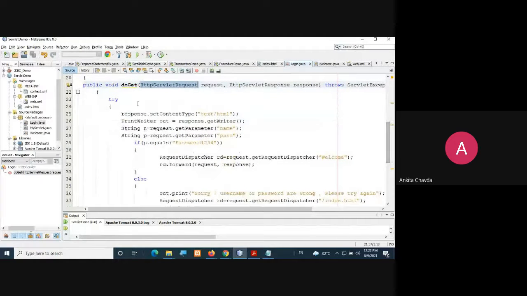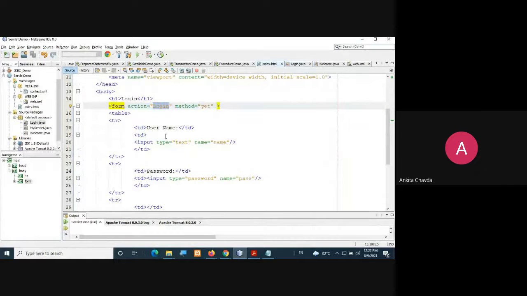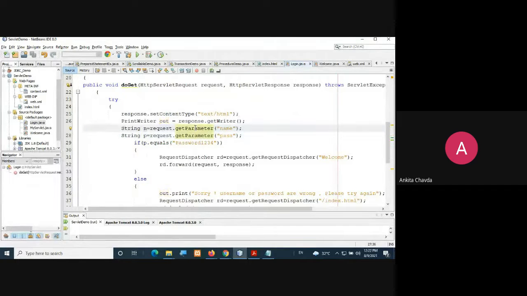Now inside the try, this is very common: response.setContentType. Then we are creating here this PrintWriter object. Then here I'm taking my name and this password, which is from my index.html. Whatever the user is entering will be fetched over here, and that will be stored as a string. So I have taken here two variables, string n and p. Name and password I'm getting.